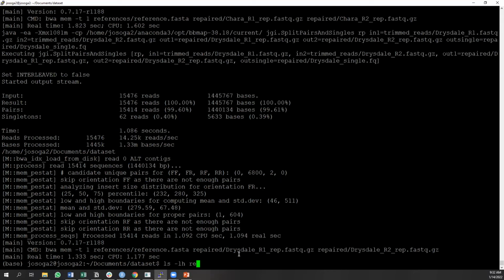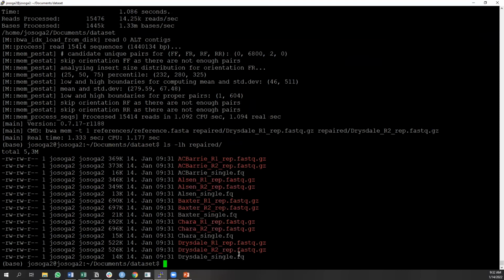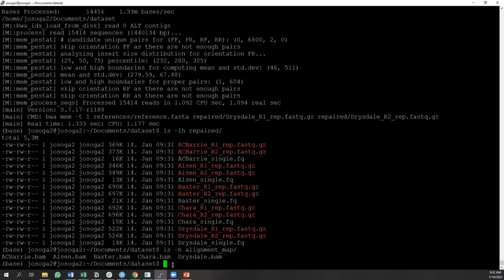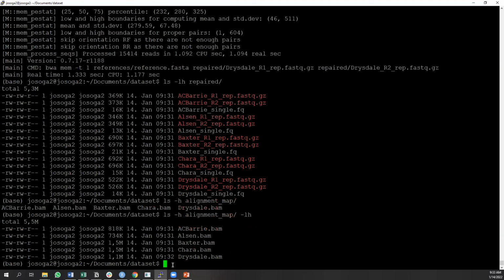Let's see our repaired folder. Yeah, so they are all here, including their single merged outputs. You have them here. And then let's check for our alignment map. Hopefully we have, yeah, alignment map. Yeah, so we have them here, and then you can try to see if it works. So fine, it works.